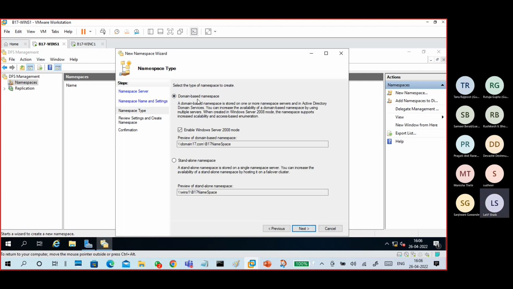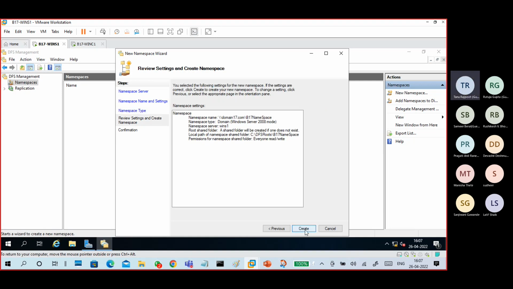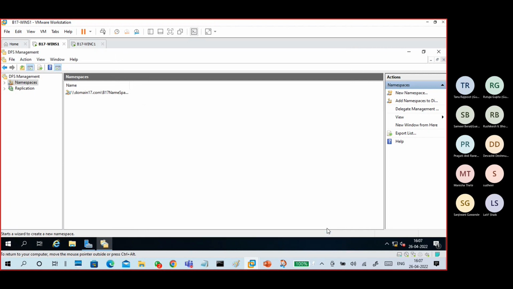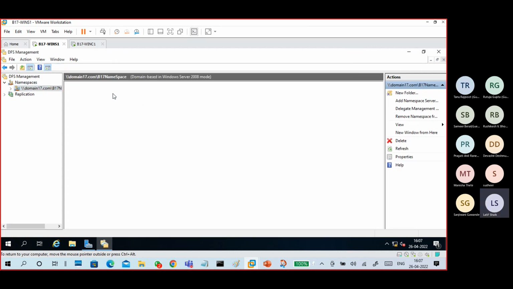Okay, so the namespace is either a domain-based namespace or a standalone namespace. Domain-based means domain.com, slash domain name, slash your namespace. Standalone means server-based, WinS1. So I'm using domain-based only. And nothing in settings, all completed. Confirm. Creating the namespace in progress. Created successfully. Close it. Namespace is completed.